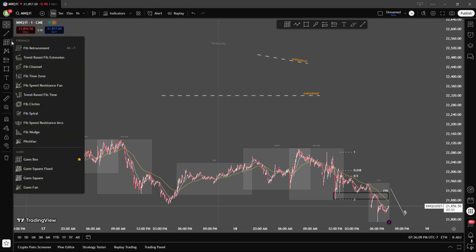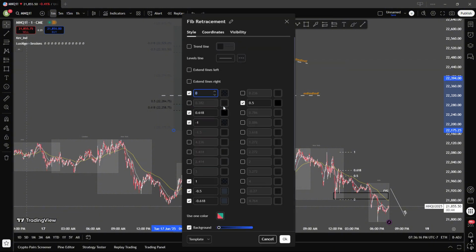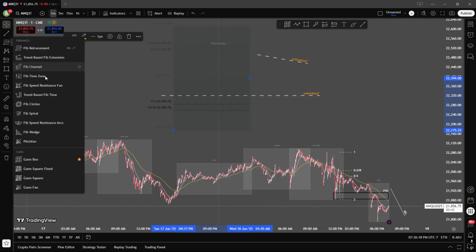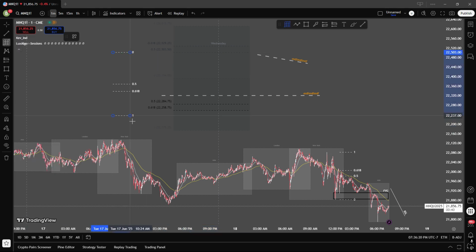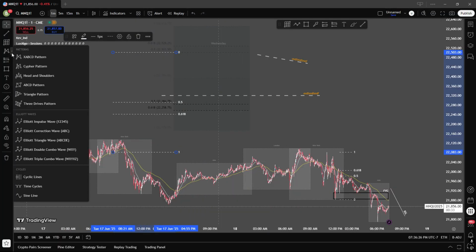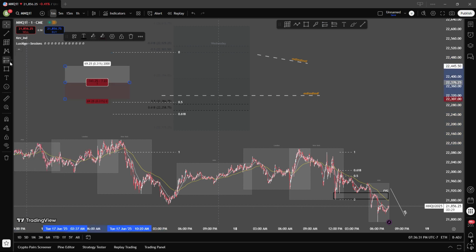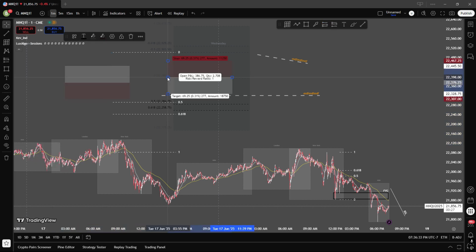To continue to keep going, here's your Fibonacci for the people that use fib retracement. These are my personal settings. Pause the video if need to. And then if you guys use the gone box, which I recommend for equilibrium, these are my personal settings. Pause if need to. So to continue to go forward, I don't use these patterns whatsoever, and the only thing that I use in projection are my long and short positions.